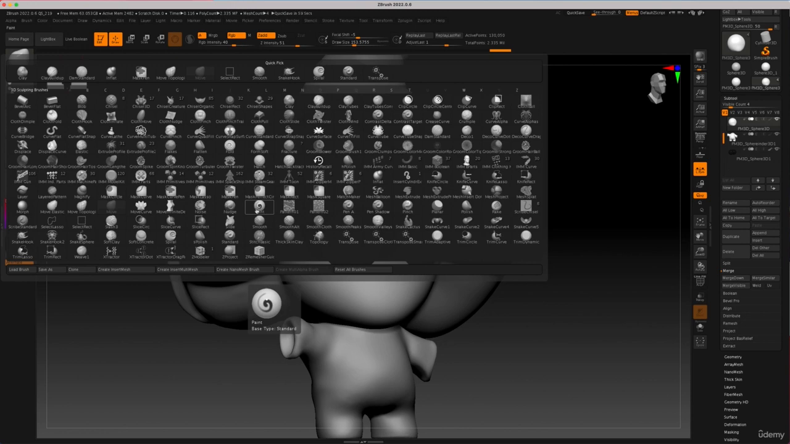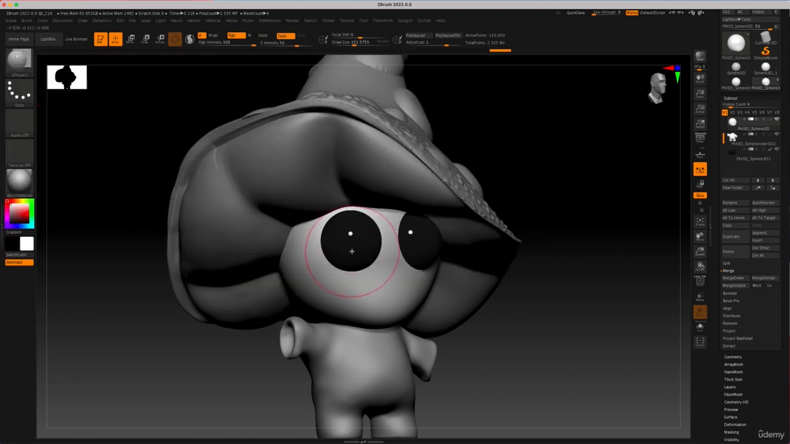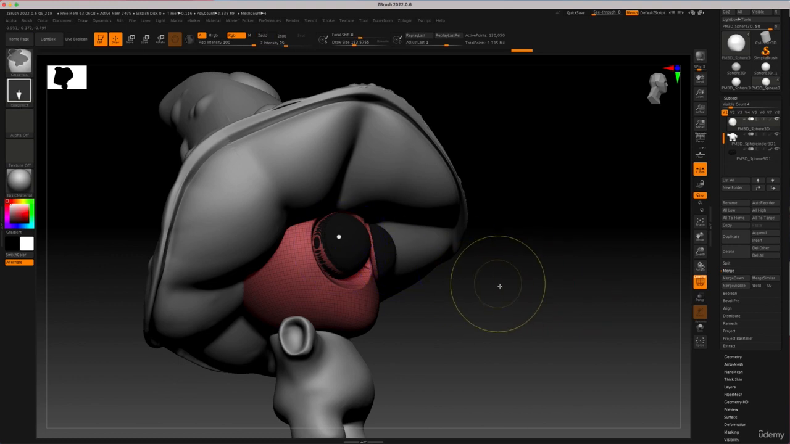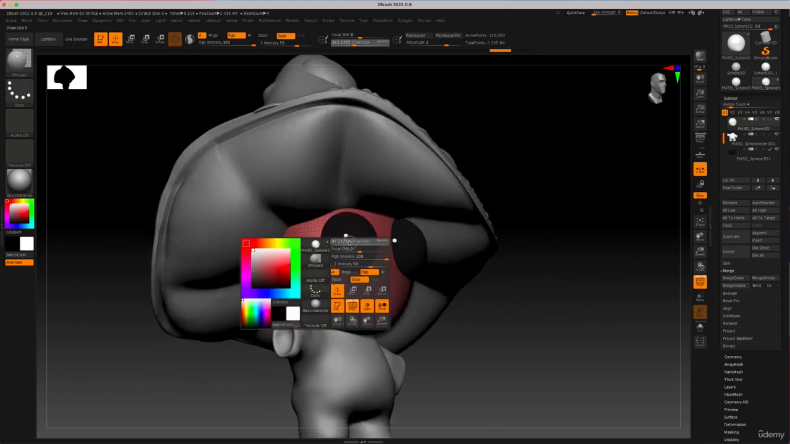Now, Z Project brush is something that we haven't really talked too much about. To put it simply, it's a brush that's used to project its shape onto whatever is in front of it in another subtool. So it's down here. Let's go ahead and click it. And if you want to get an idea how it works, we can show you right here.